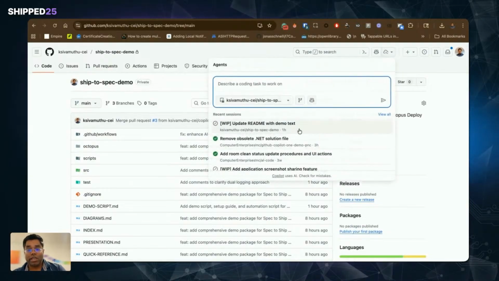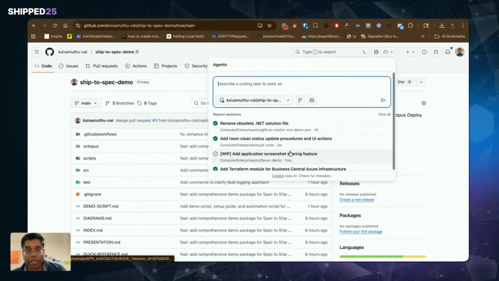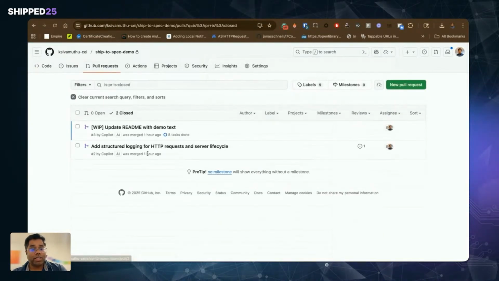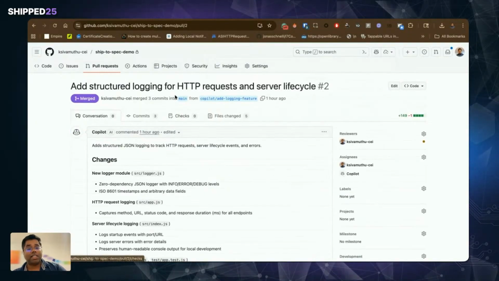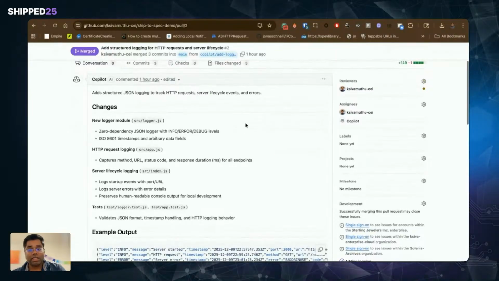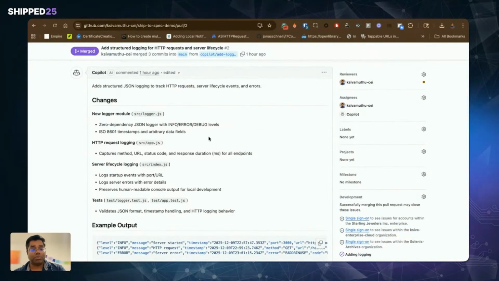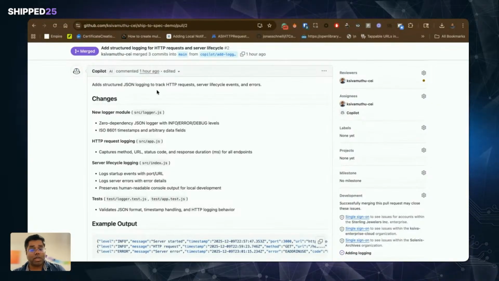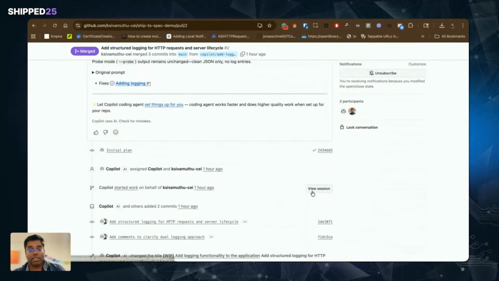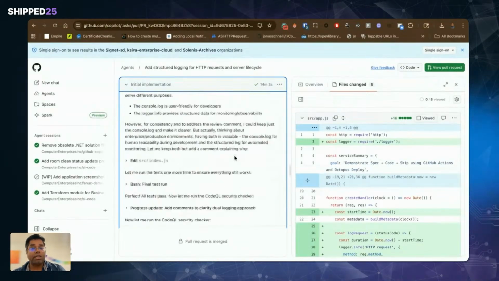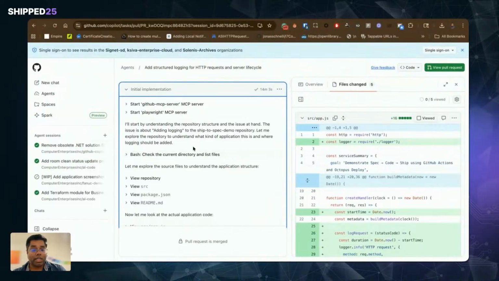For example, here I have a couple of agent sessions. You can see one session where I have added structured logging for HTTP requests. So basically, I have created a spec and assigned that to GitHub Copilot. The Copilot coding agent takes the specification and starts working on it. You can see here that Copilot is working on this issue. And you can also see the session, how the Copilot coding agent is working on this, right? So you can go through the entire log here to understand.